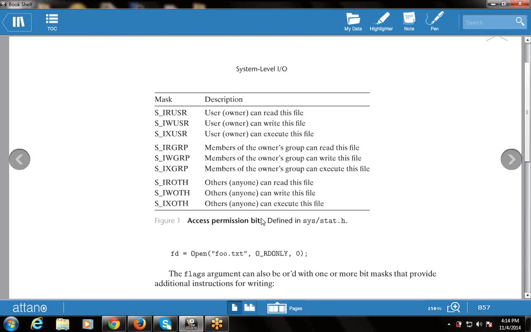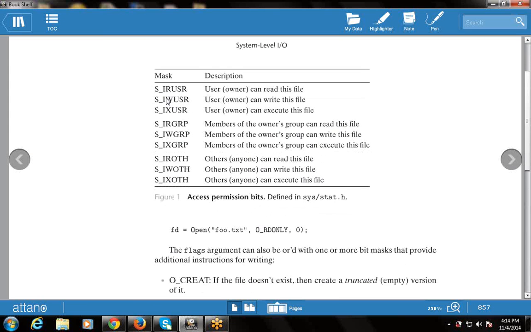These are the multiple access permission bits that we also studied. That is S_IRUSR, user can read the file, in the same way user can write the file, and user can execute the file. So there are basically 3 types of permission: read, write, execute. The read permission is denoted by R, write permission by W, and the execute permission by X. And depending on the person, these 3 permissions are applied.